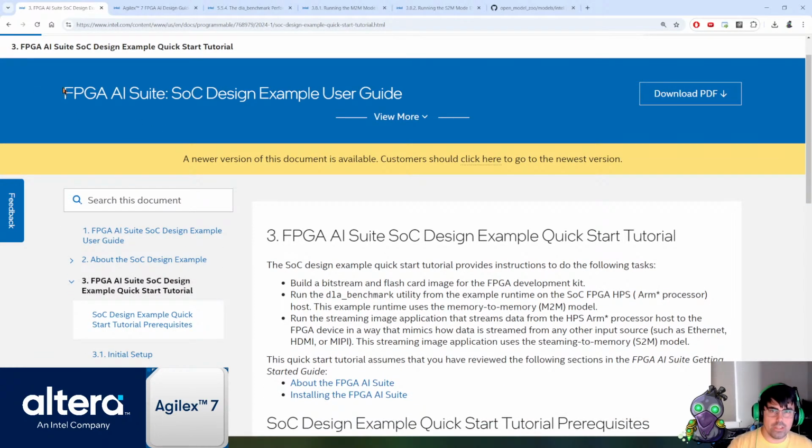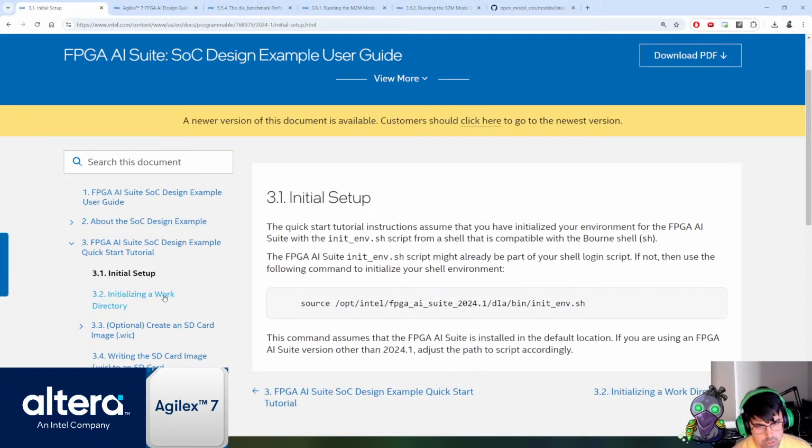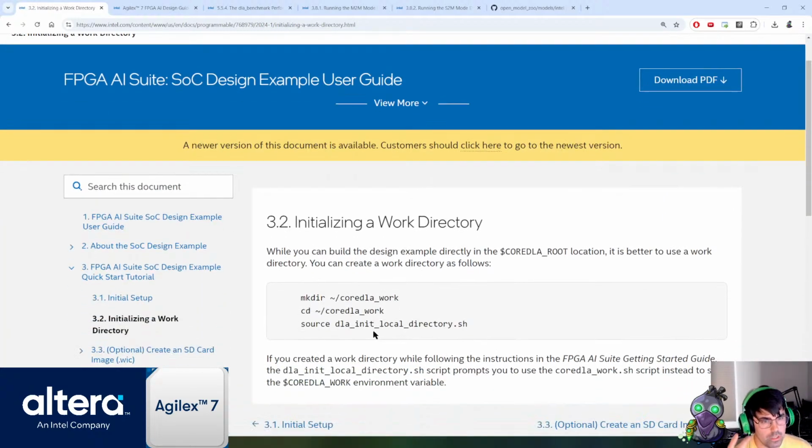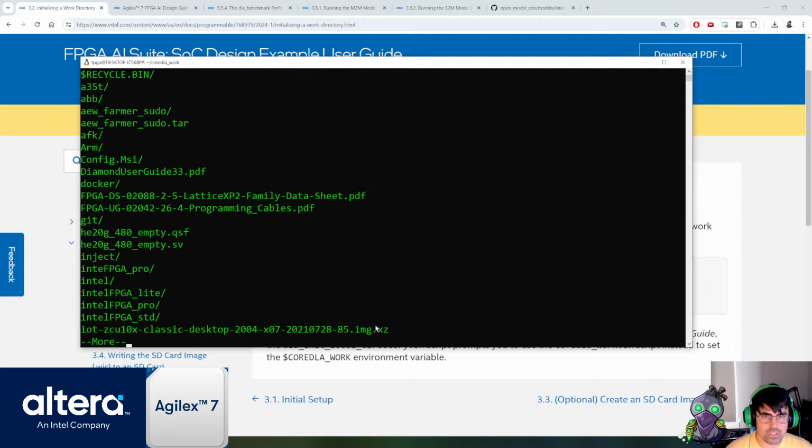If you look at the guide for the SoC design example, there's a whole section talking about setting up your environment, installing the tools, and generating a work directory. So here, let's pretend I have an existing work directory. We're going to source, and ignore my weird directories. This is me just trying to save some hard drive space.